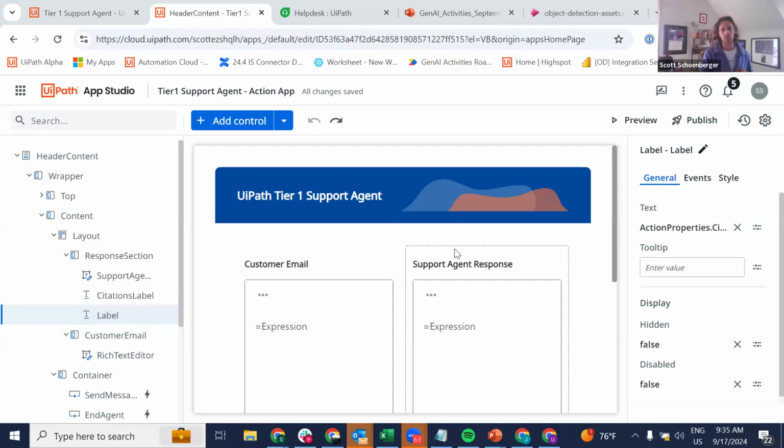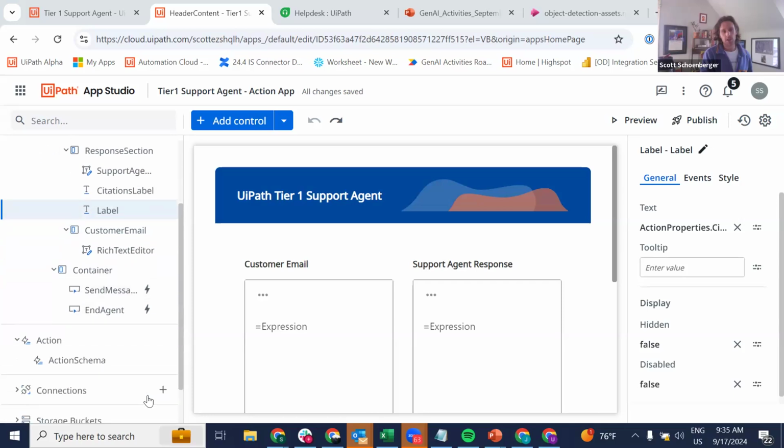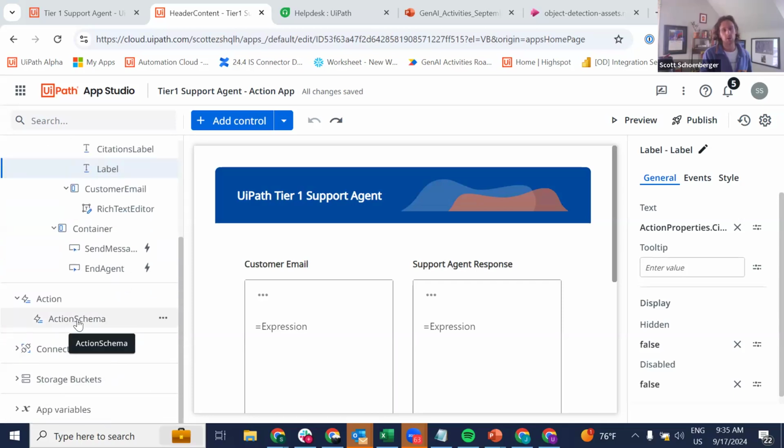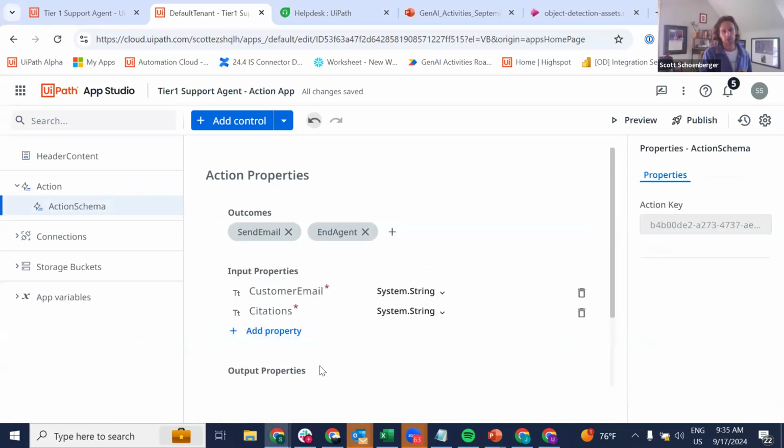So basically, we've set up, and this is through Apps and Action Center, if you're not familiar with those offerings. But basically, we've made it so that you can create a totally custom application in UiPath App Studio, and then you can set up an action schema within that app. So this is what that looks like.